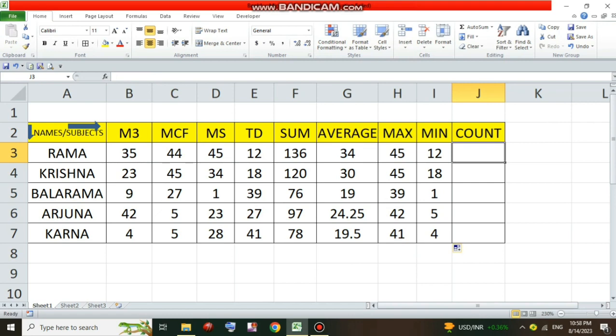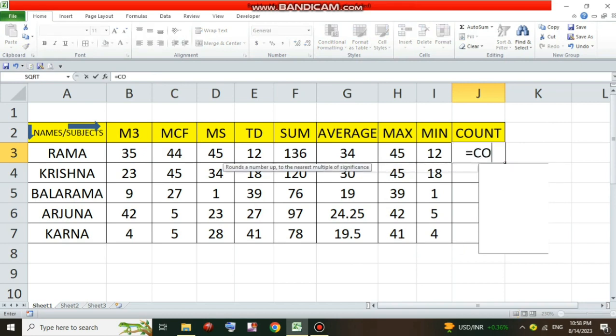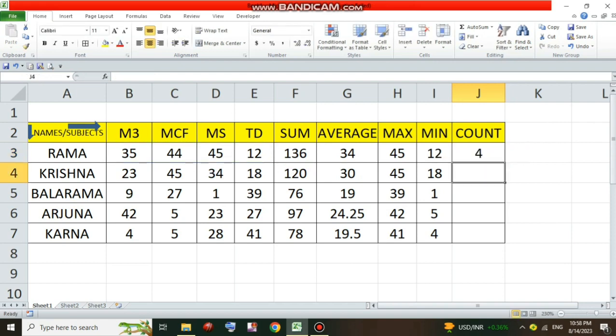Now let me try to count the total numbers, that is from here to here, for these four subjects. Obviously it is going to be 4. That is 35 is a number, 44 is a number, 45 is a number, and 12 is a number. So obviously everything will be 4. It's a very easy one. But whenever there are huge numbers, there it could be very, very helpful. But for now, let me just try to select these four cells. Obviously the answer is going to be 4 for all the names.